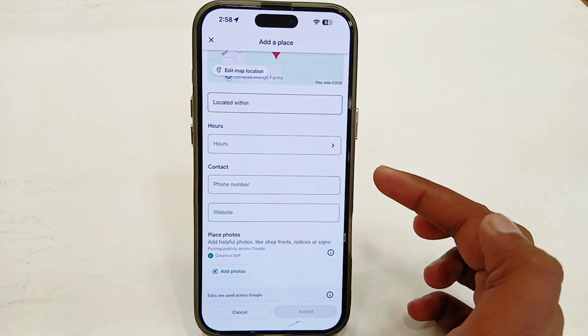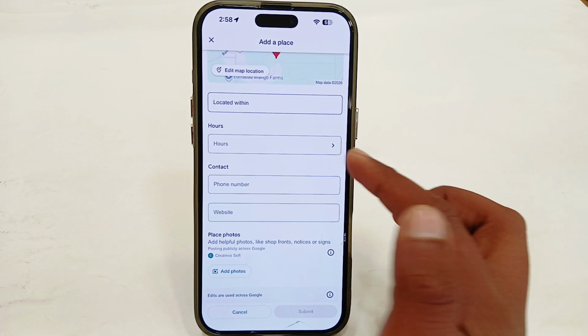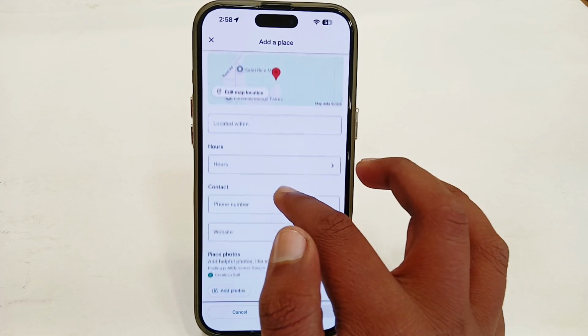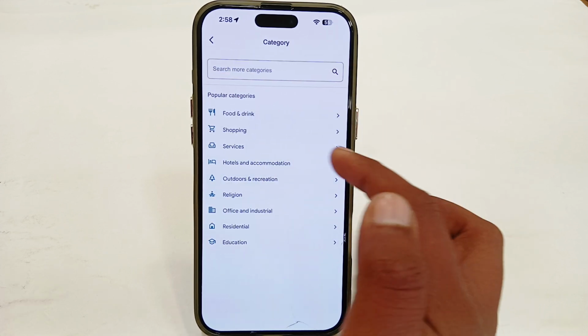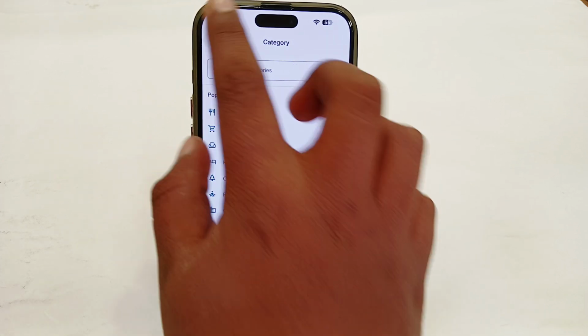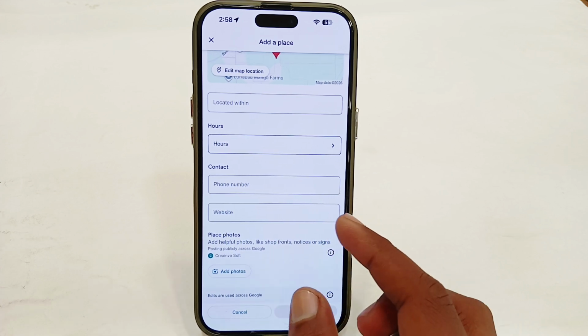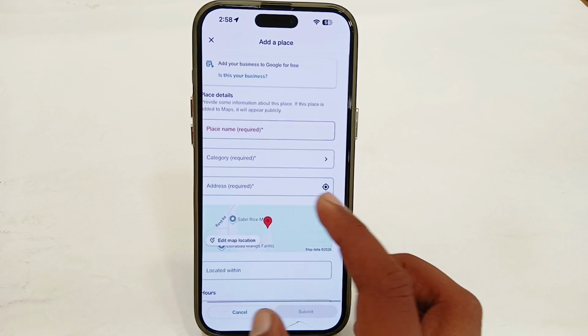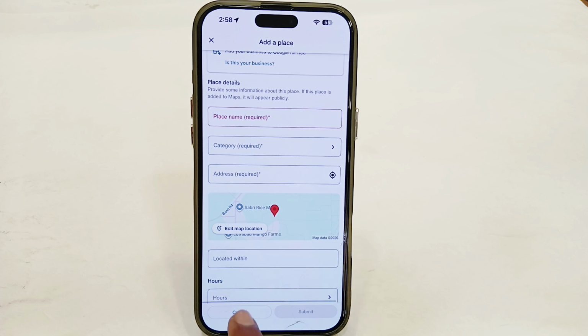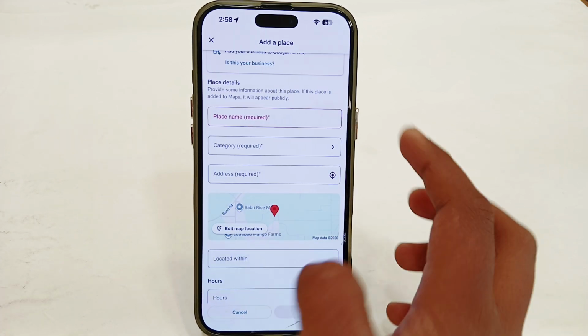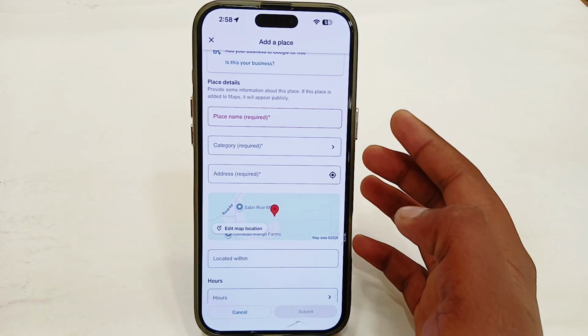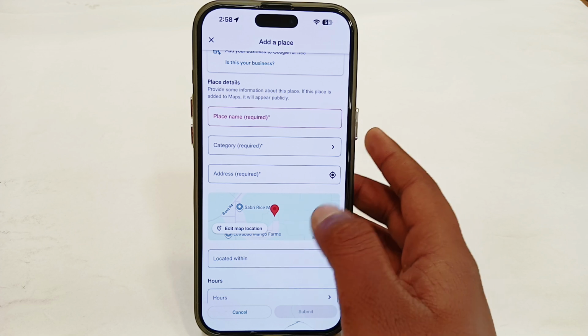It's located within these open hours. If it's a business, it might be a shopping mall or a food or drink corner. So you can add its opening hours and phone number, or even add a website or photos. Once you have done, just tap on the submit option and Google will review your information. If it is approved, it will be available publicly.